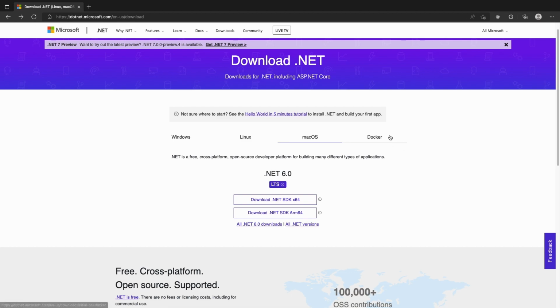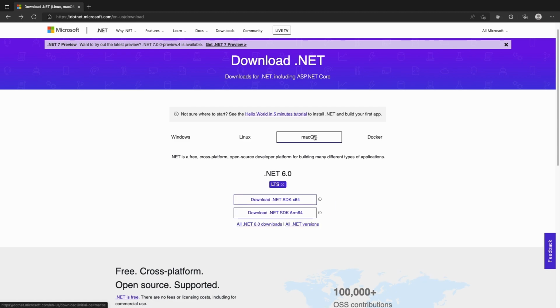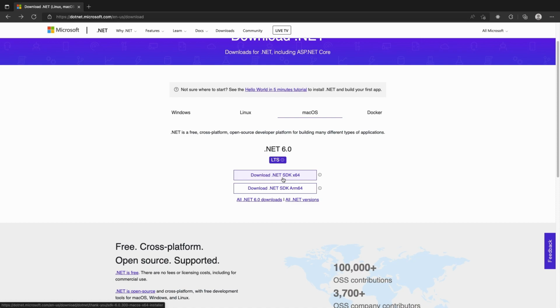You can also download the Docker image if you're running on Docker containers. So as I said, I'm using Mac, so it by default loads or requests me to download the Mac OS related SDKs. Now, as you can see, the latest version which is available is .NET 6.